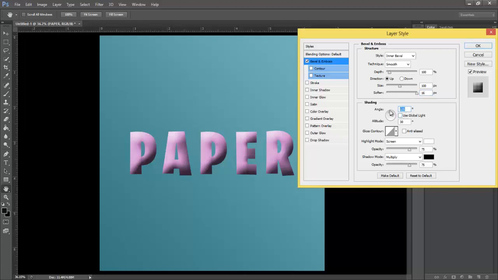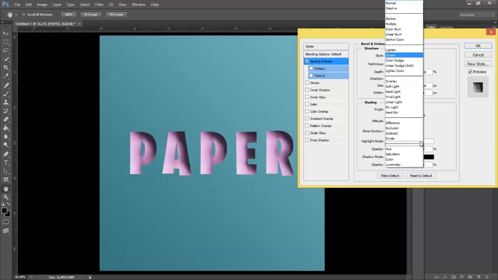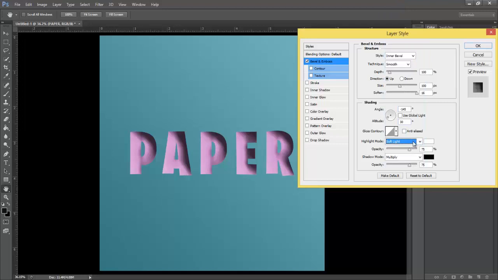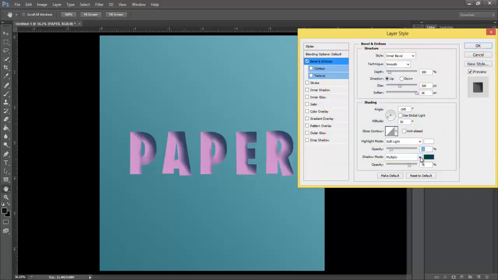Change the angle to -145°. Highlight mode to soft light. And opacity to 15%. For shadow mode, change the color. Pick the background color and select the darker color. And its opacity to 25%.